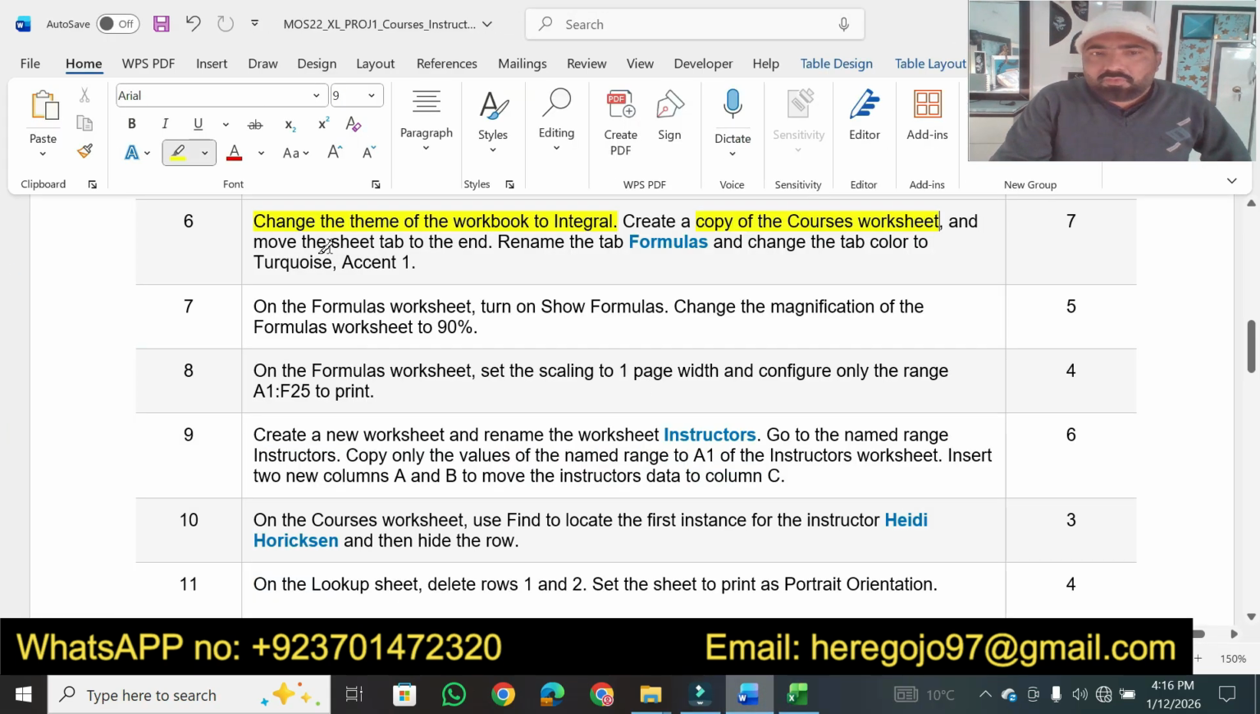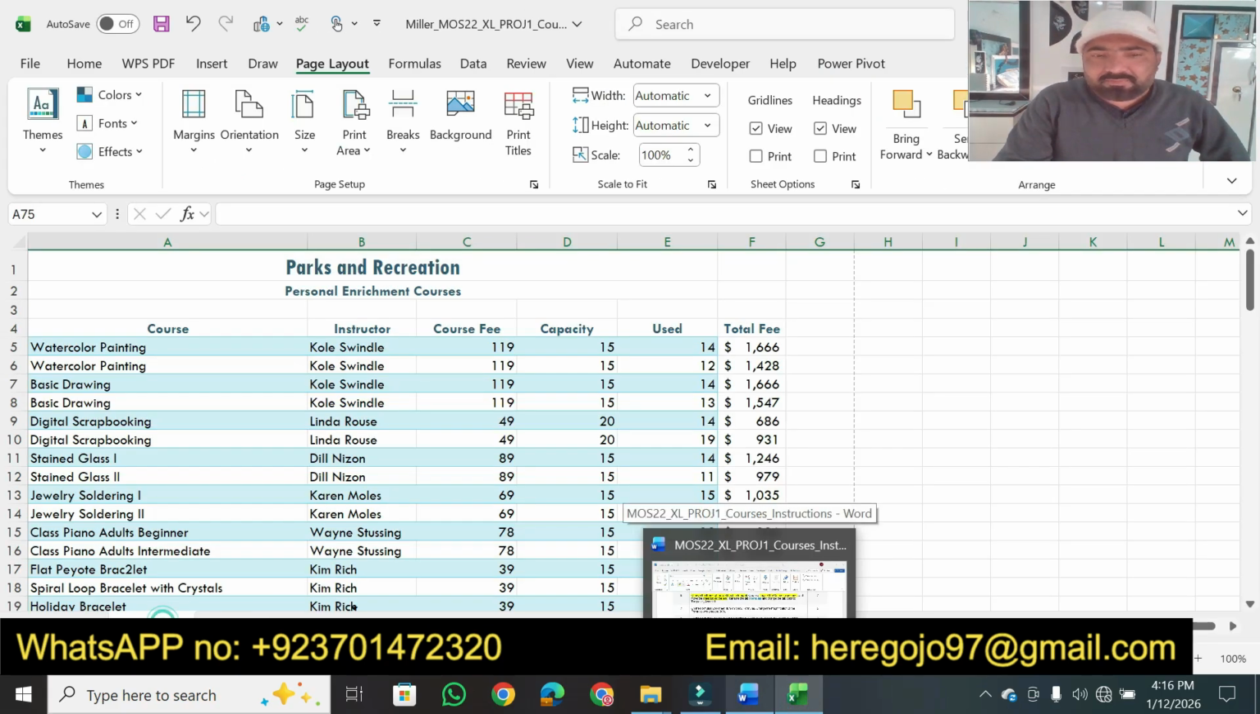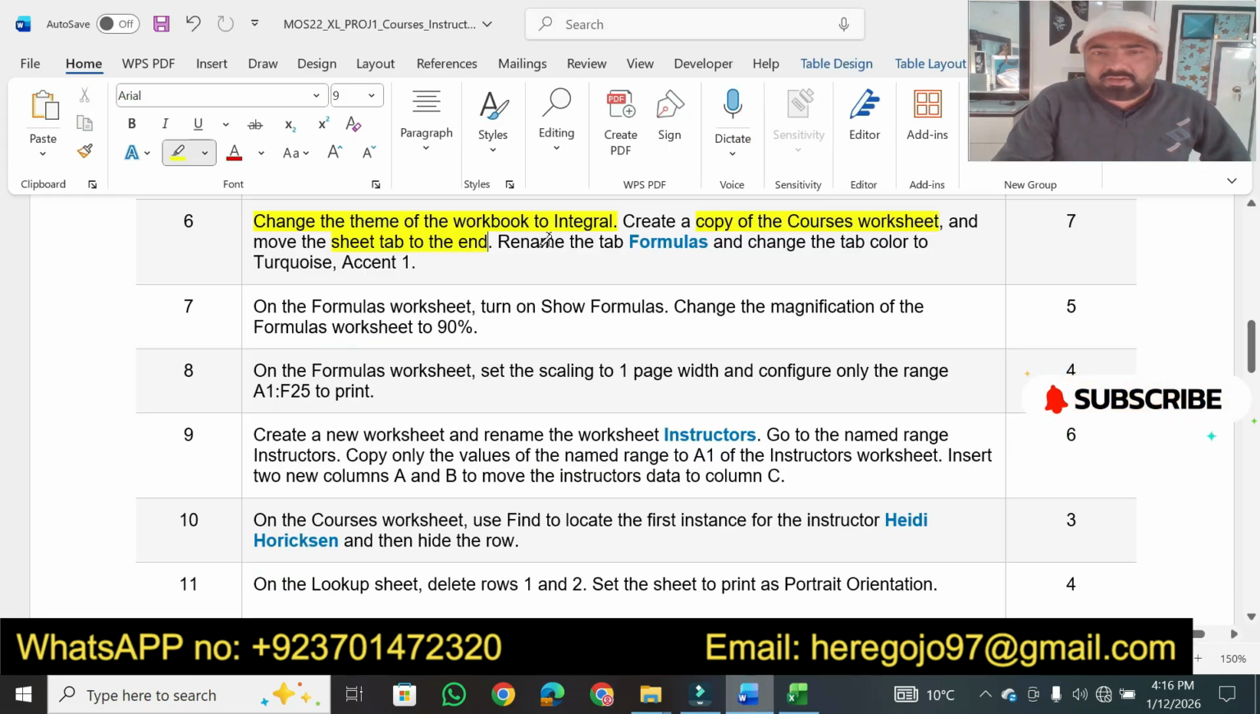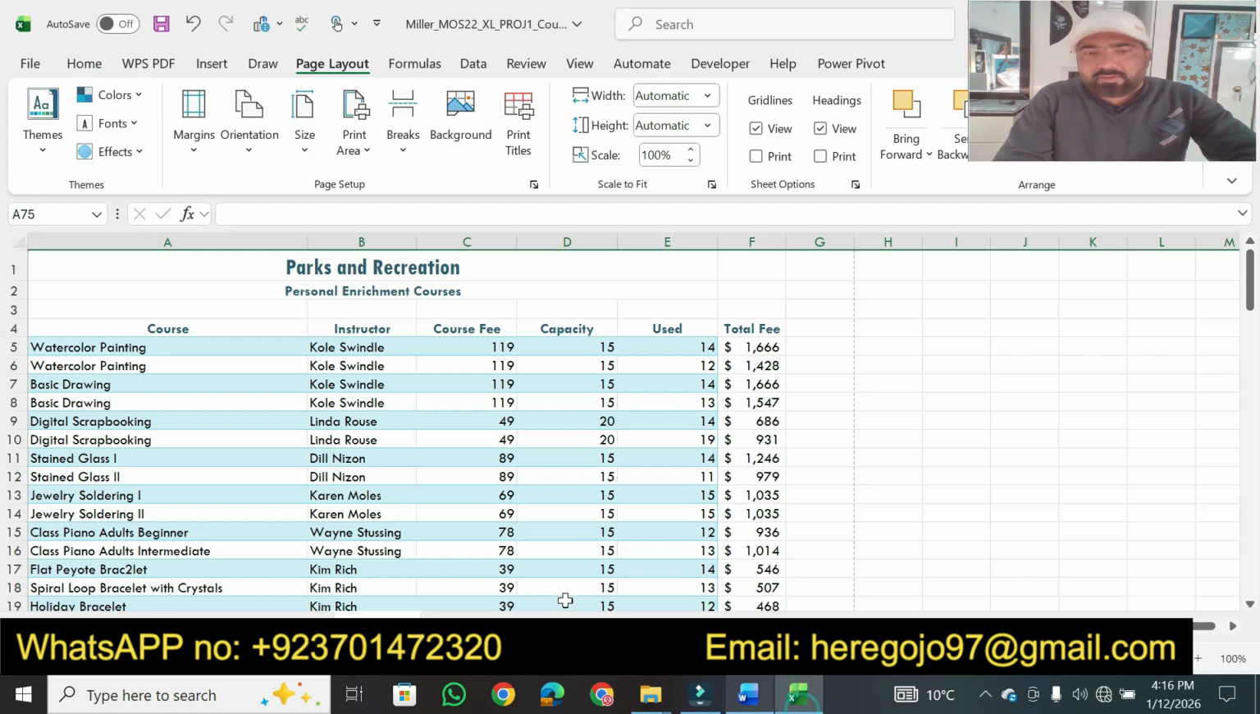Then move sheet tab to the end. Now we have to move that sheet to the end here. Then rename the tab formulas and change the tab color to Turquoise Accent 1. We just copy the name from here, then double click, paste the name.